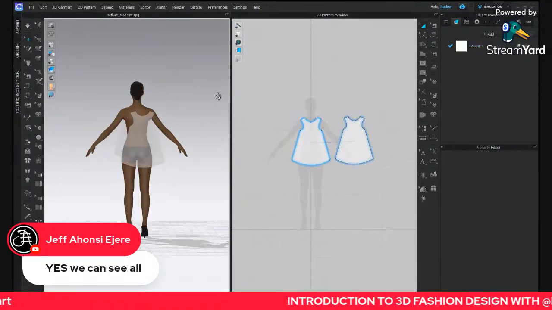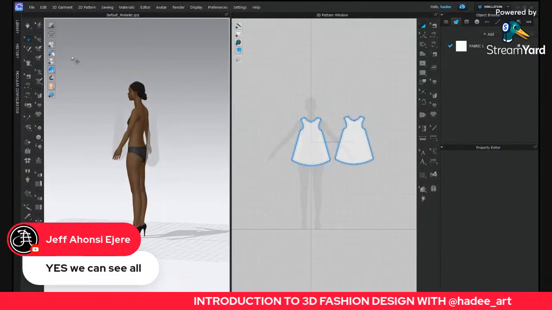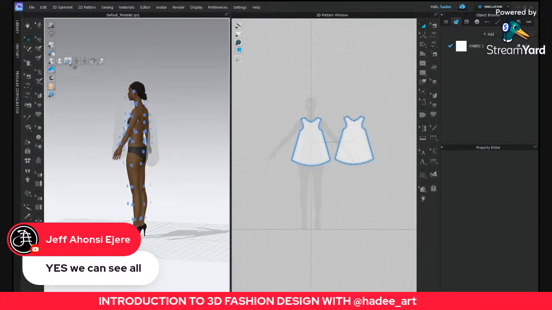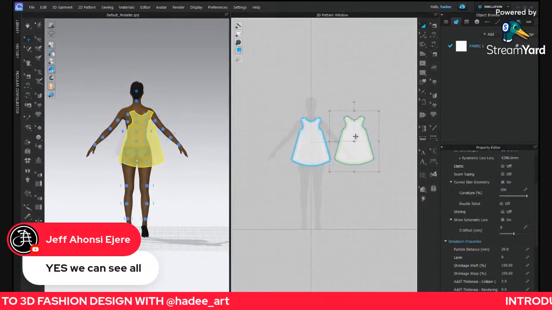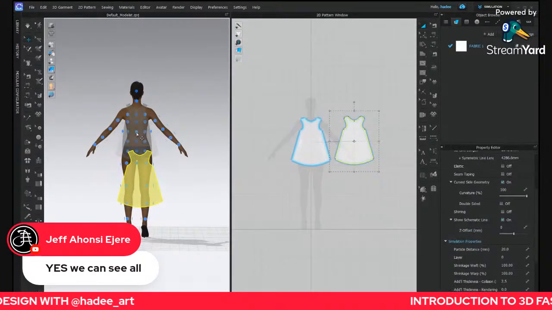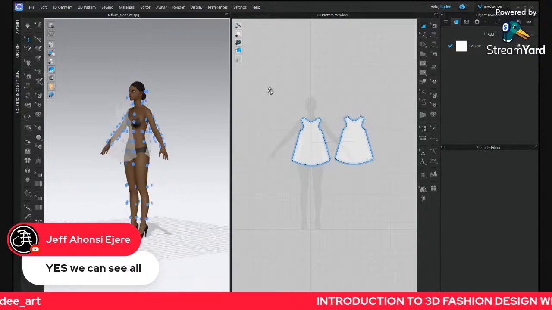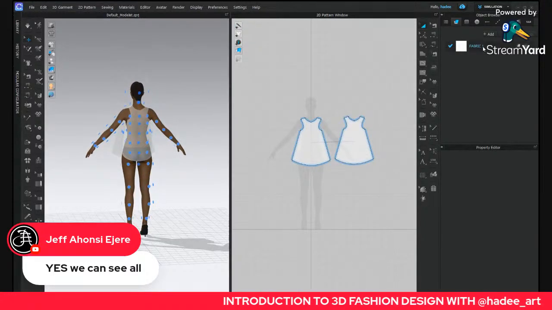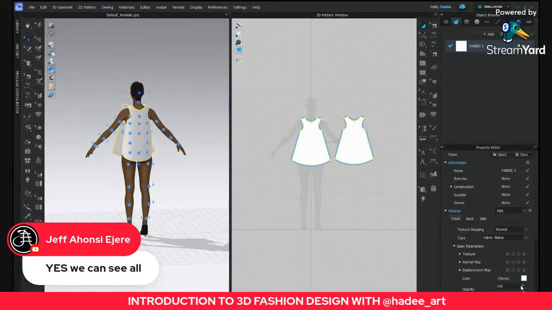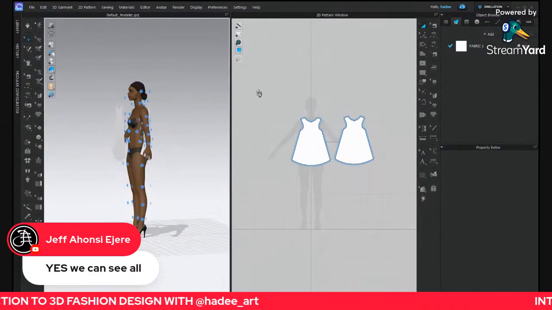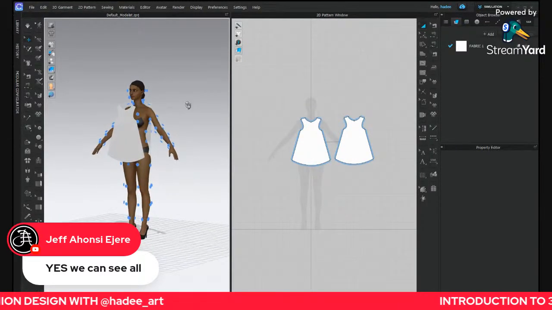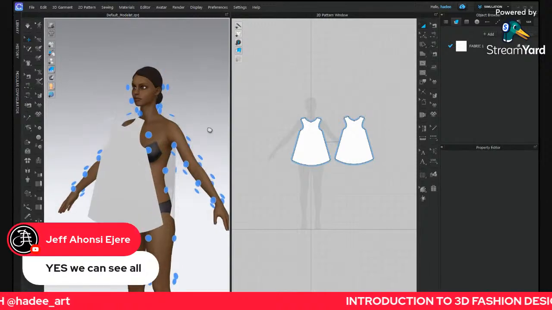You can position your garments manually like this, or you use the reference point. This is another advantage of Clo. Clo comes with reference points, whereby if I pick this, it automatically fits the avatar body. I hope we can all see that. Let me just increase the opacity so that it's visible. So yeah, I begin to sew from shoulder to shoulder, side to side.